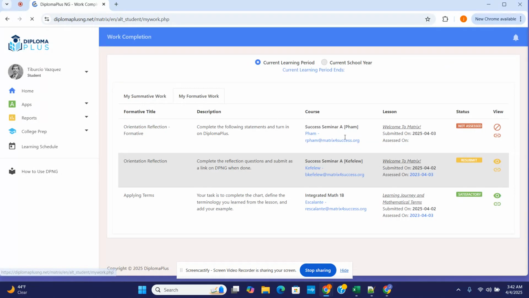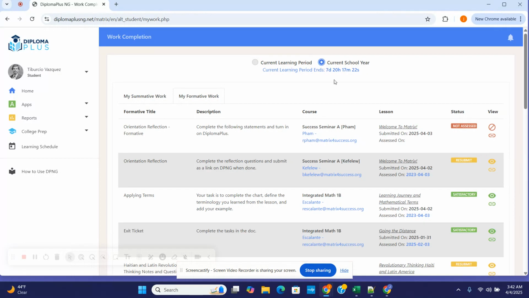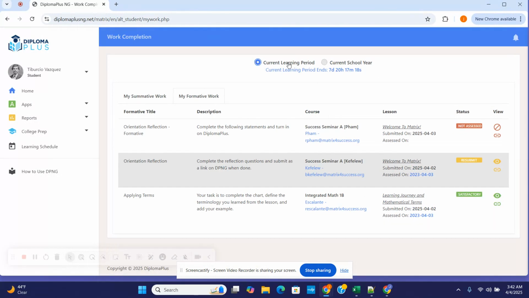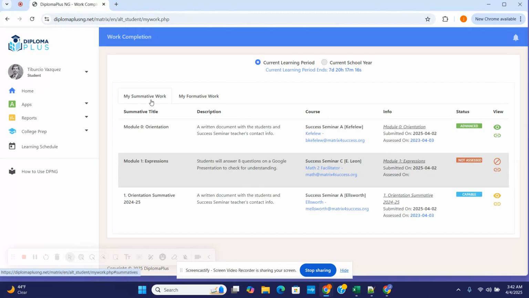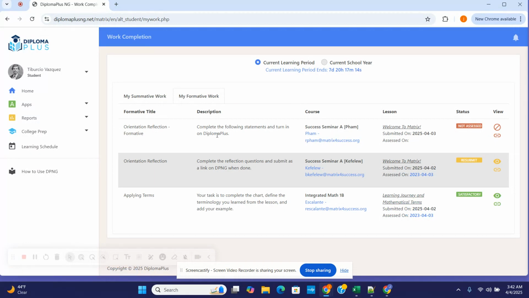But if they click on view work, that'll by default check the current learning period, again showing them the countdown until the end of the learning period. Now they can toggle and go into the whole school year, but by default it goes into that current learning period. So obviously if there was nothing in here and it was checked on current learning period for either summatives or formatives, you would know that that student had not turned in any work during that learning period.